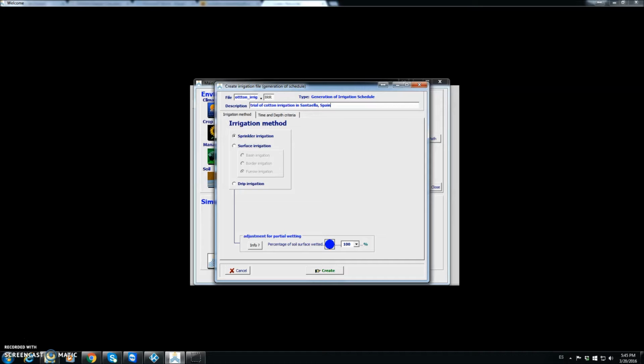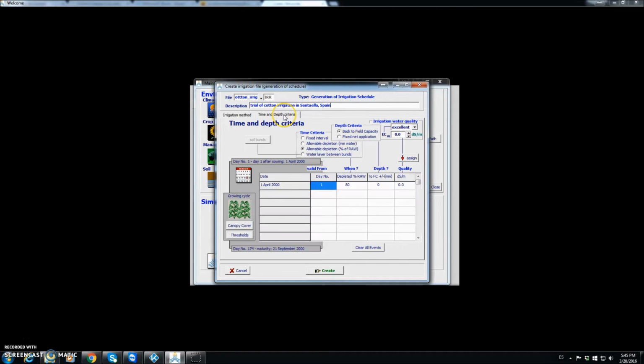Okay, put here the description. It's gonna be sprinkler irrigation, and in the lower part we let the 100% of soil surface wetted. Here we have the time and depth criteria. The time criteria is to irrigate either on a fixed interval using allowable depletion as a fraction of the readily available water or water layer between buds. We're gonna use allowable depletion.